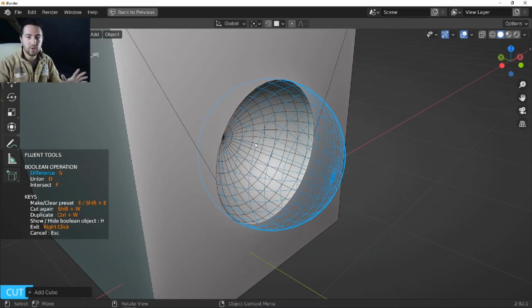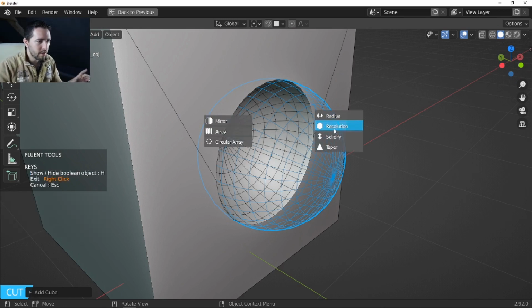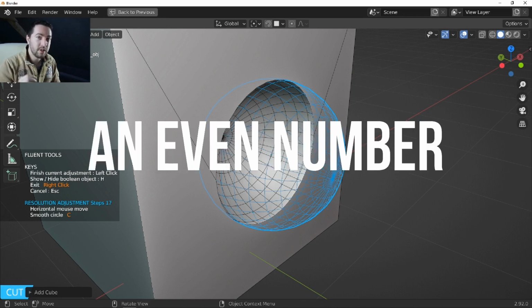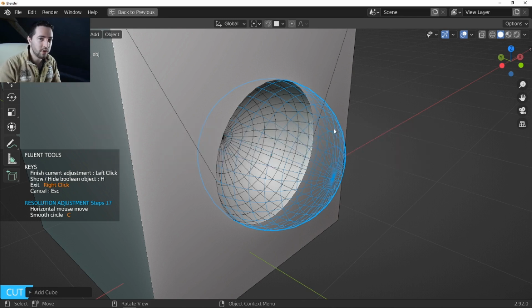Now you need to know something. I don't use this resolution randomly. By default it is 16. Why 16? Because it's an even number, okay? And this is a tip. Don't use an even number. Use an odd number. Why?